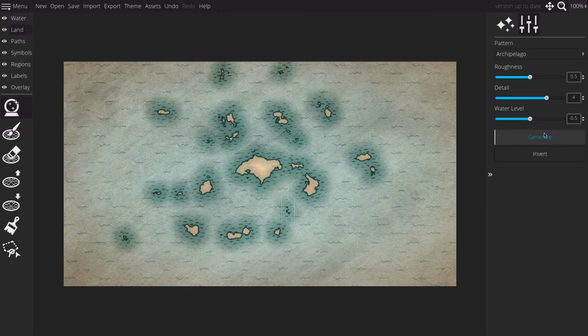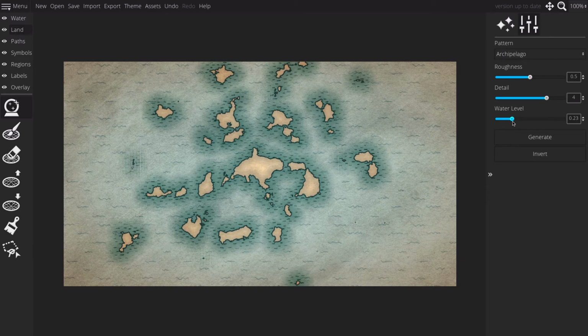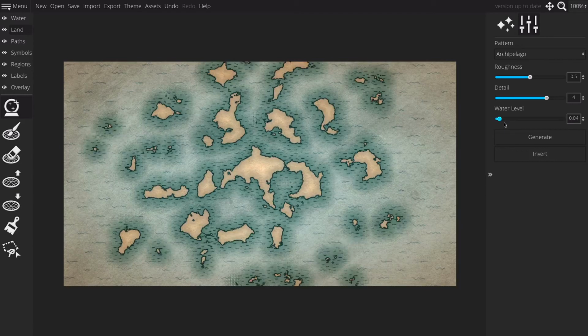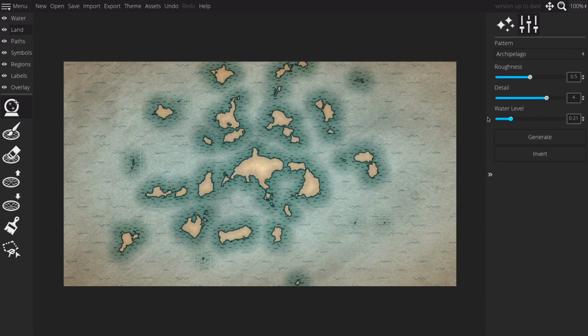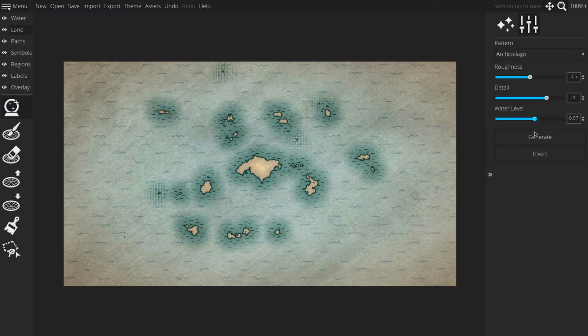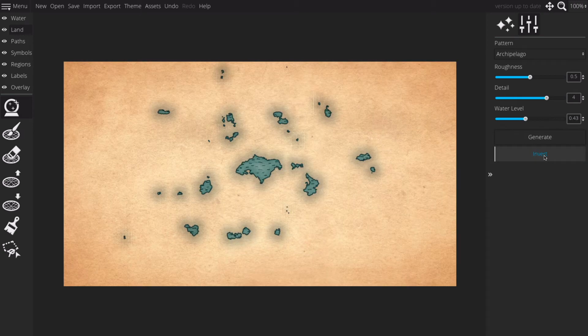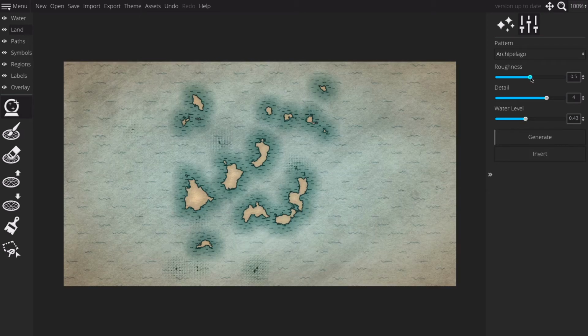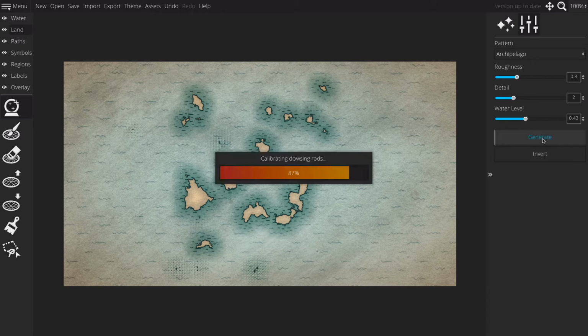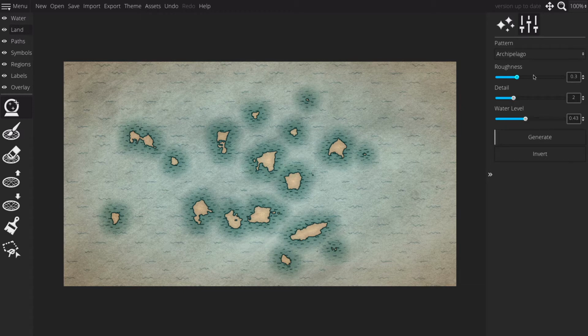So generate, and you can change the water level. So you can bring it up, bring it down, bring it all around, which is kind of fun. You can invert it. So we want just kind of a little bit of salt water there. You can change the roughness, which is what the coastline looks like, and actually up and lower the detail. So that's kind of fun.